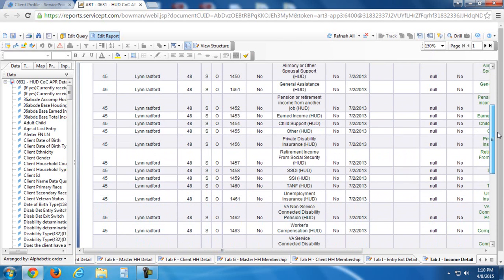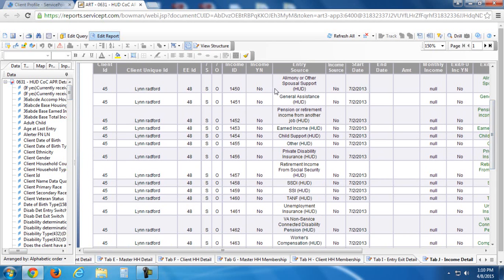The first thing that you'll probably notice is that for each client they have multiple rows associated with them. Specifically, it should be at least 15. Lynn Radford here, this example client number 45, they have a row for basically each source of income that they could have. As of the new HUD data standards in 2014, HUD made it required that you actively had to select whether or not a client was getting each source of income.